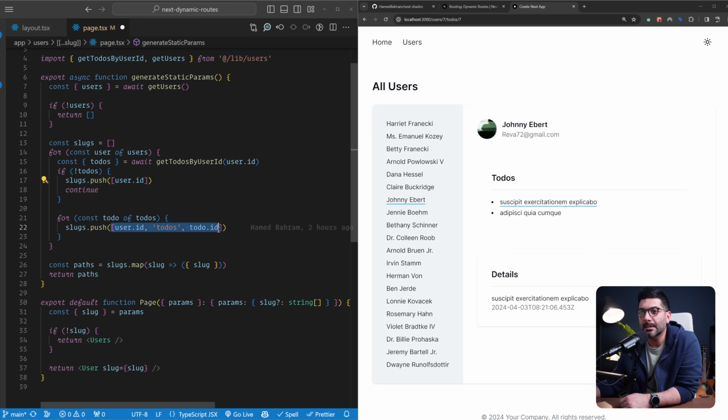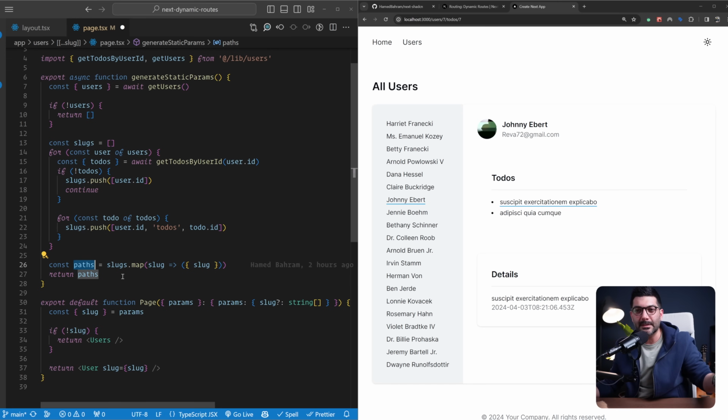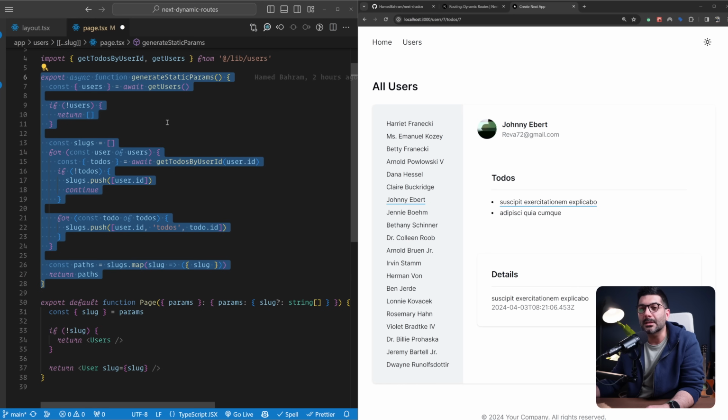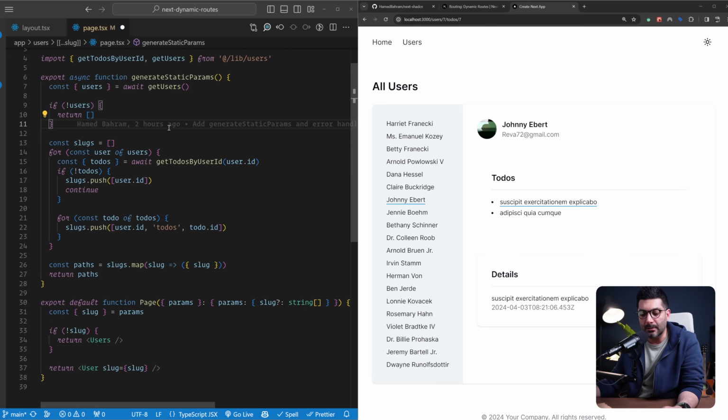Now, these are still arrays. We have to turn them into an object that has a slug property that's set to this array. So at the end, for generating all the paths or all the segments that I want NextJS to generate statically at build time, I'm going to map over my slugs array that I pushed different sorts of arrays and slugs to. And for each slug, I'm going to return an object that has a slug property set to that specific array that was pushed to my slugs array. And I'm returning these paths. And with this, now NextJS knows what segments it can generate statically at build time.